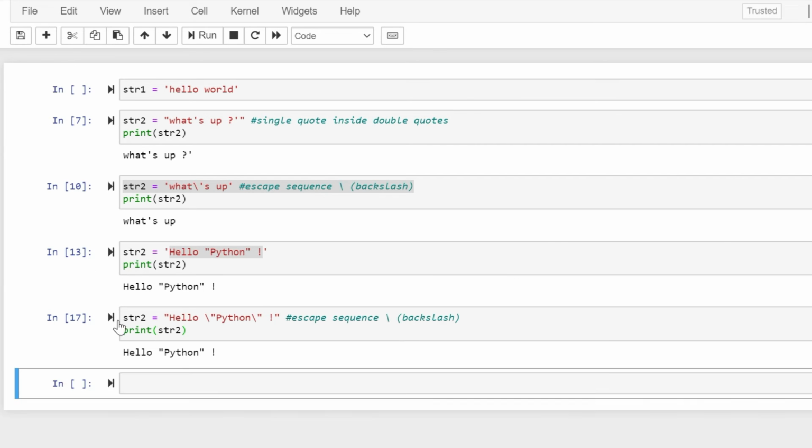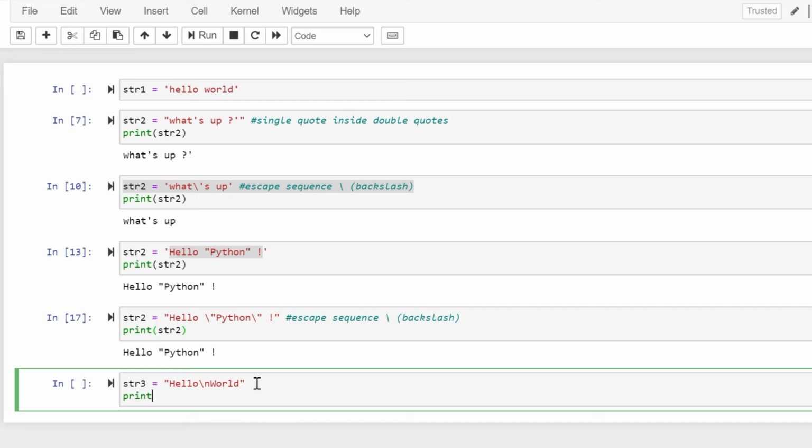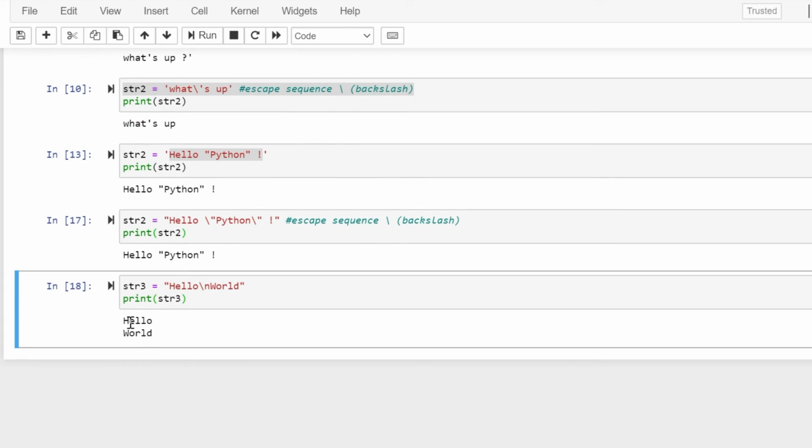Another example is, let's say I have str3 equal to hello world, and we want to print hello and world in different lines. Here we can use backslash n, okay? And when we try to print str3 here, we see hello and world, right? So world comes in the next line. So backslash n is a new line character that is introduced between hello and world.